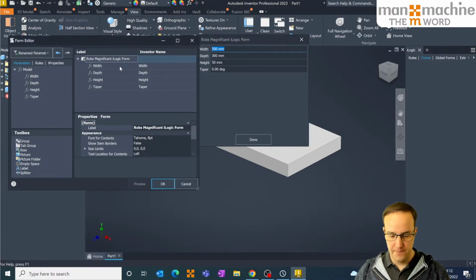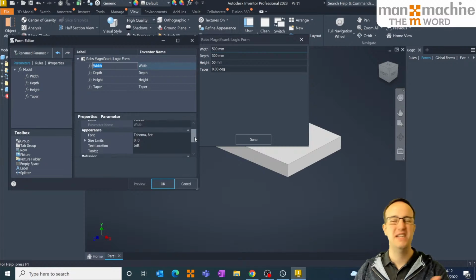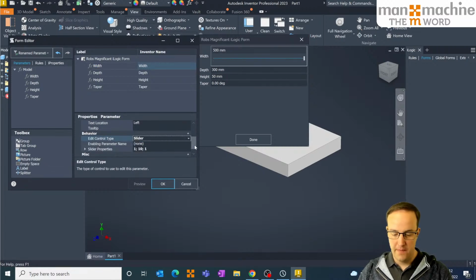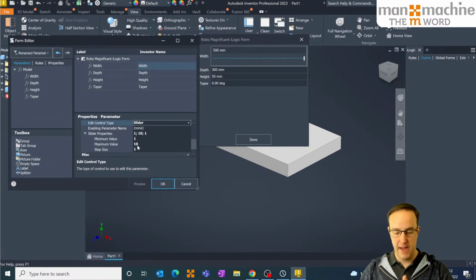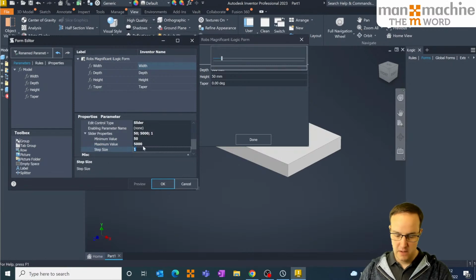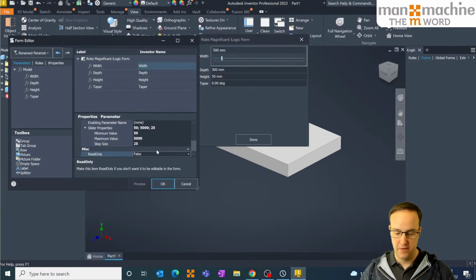So the width here, I'm going to select it, come down to the options, and just scroll down. I can change the text, the size, and stuff like that. I just want the behavior here to be a slider rather than a typing. And then that slider has properties such as a minimum, a maximum, and an increment. So I could say the minimum size I want my box to be is 50. The maximum size I want my box to be is 5,000, and I want the increments to be in steps of 25.